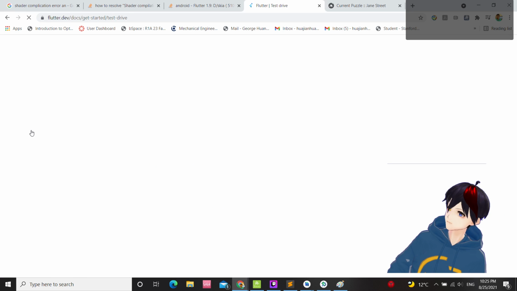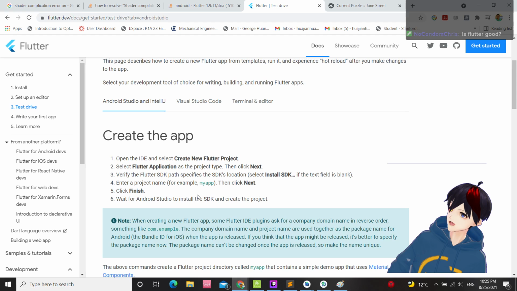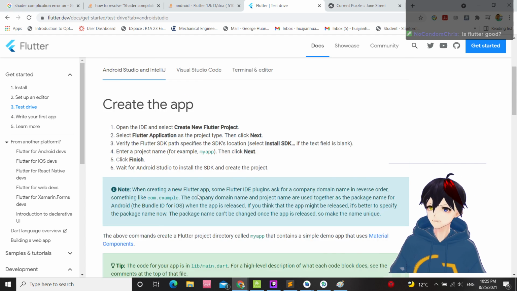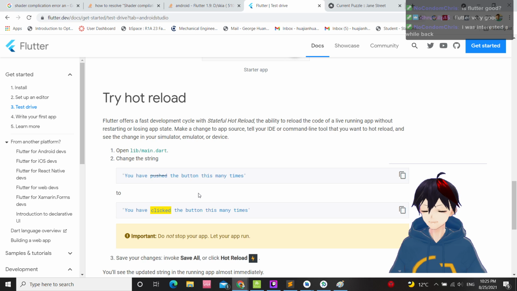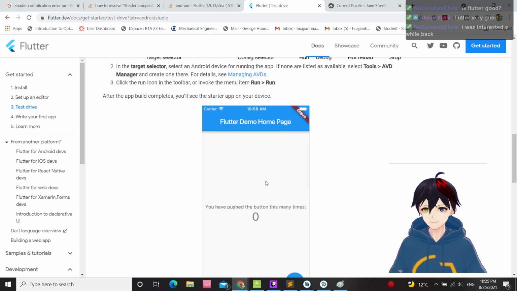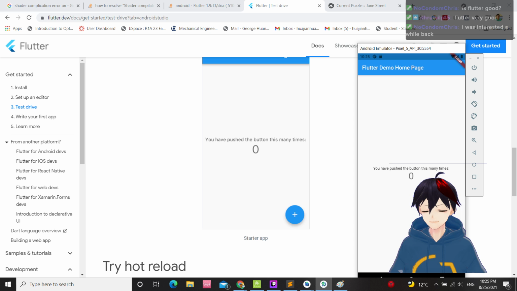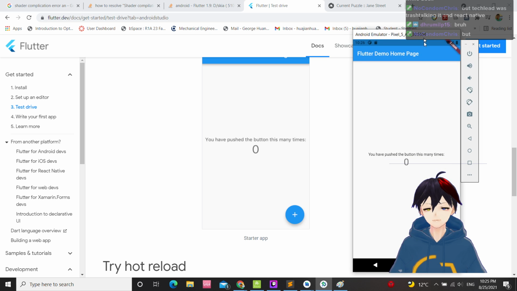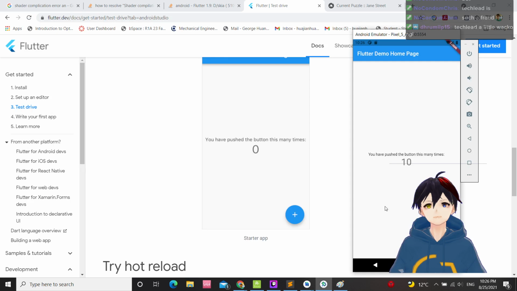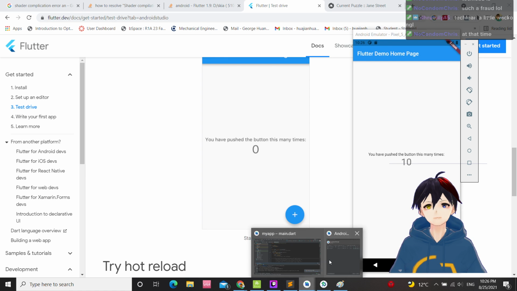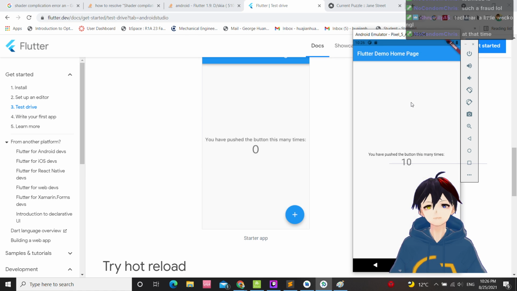Here, test drive. Try hard reload. Got here. Does it run this? Oh, that. Oof. Okay, that was slow. Still no errors. I like that a lot.